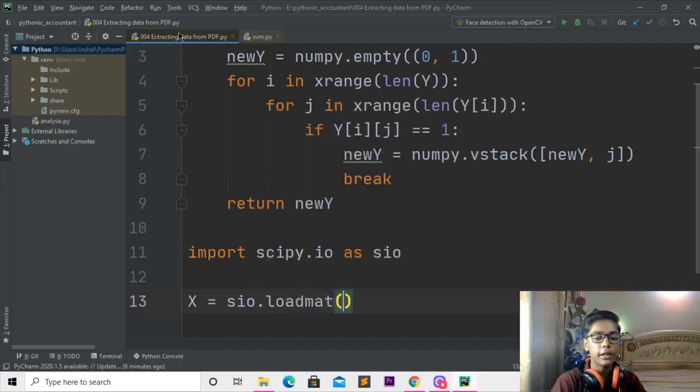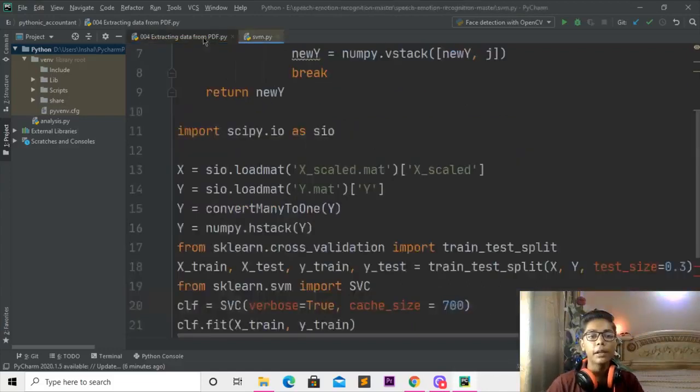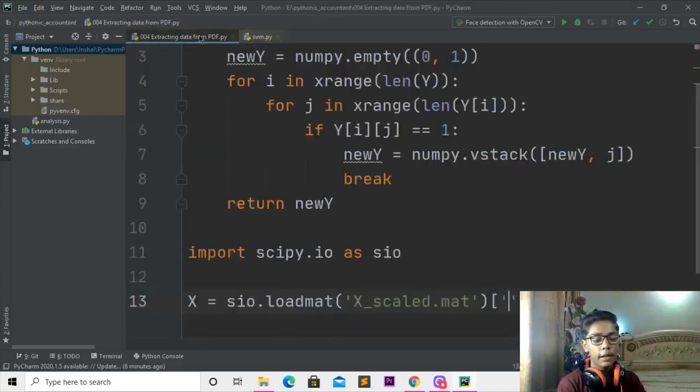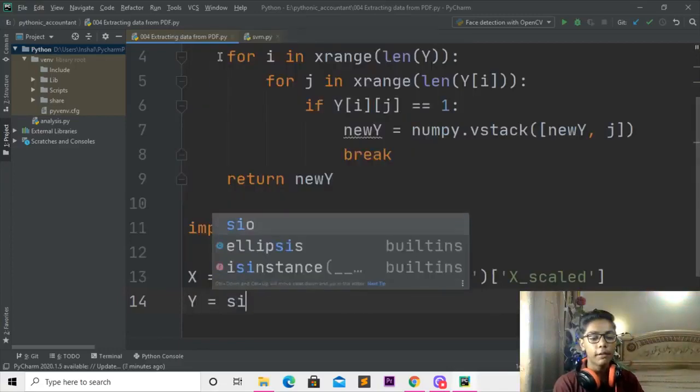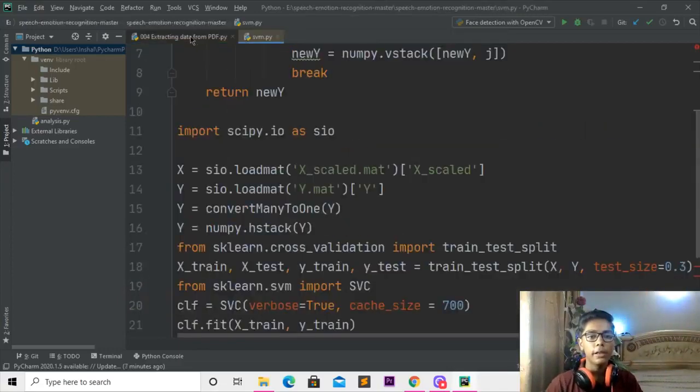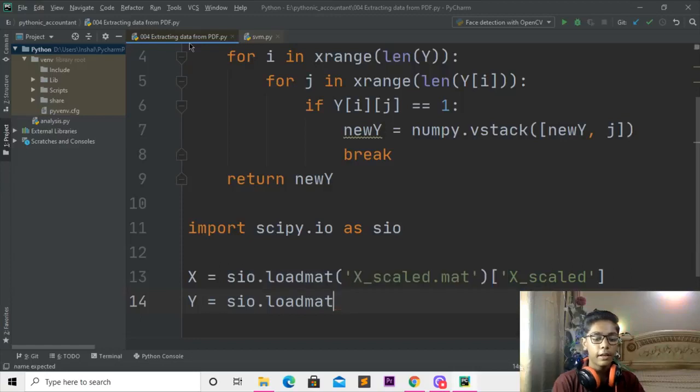So here I'll be writing that, then writing this bracket here, changing that to a tag which will be x scaled. Then I'll be writing this, and when you've done that, I'll be coming here and writing dot net, and then I'll be writing x scaled. When you've done with that, I'll be coming here writing y, then dot, and here I'll be writing loadmat, and now this bracket, changing that to y dot mat, and here I'll be writing this.